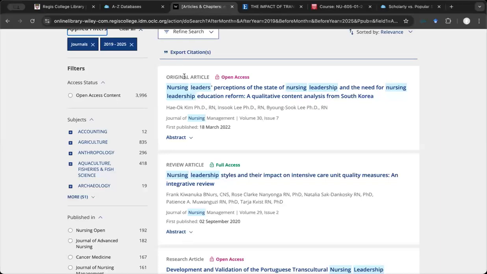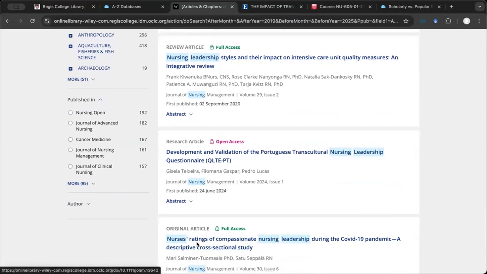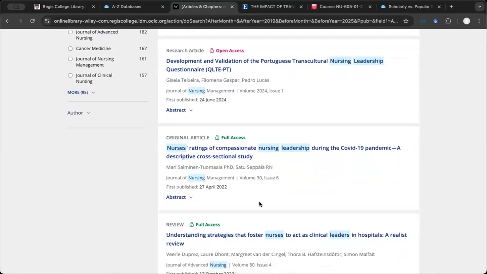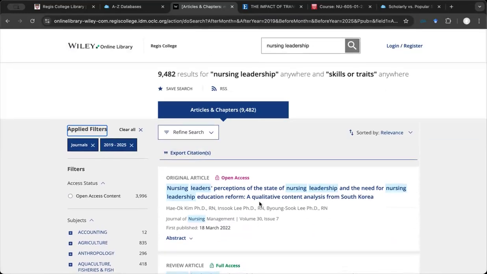So that is a good way to right away indicate that these are original research, original article, and this original article here, research article. And here's another review one. It's a good way to tell right off the bat if it's the level of research that your professor is looking for.